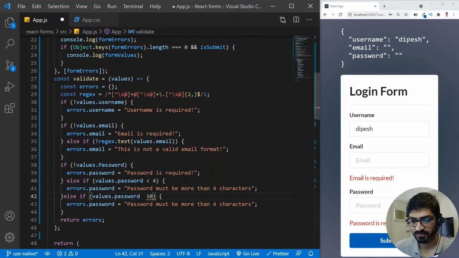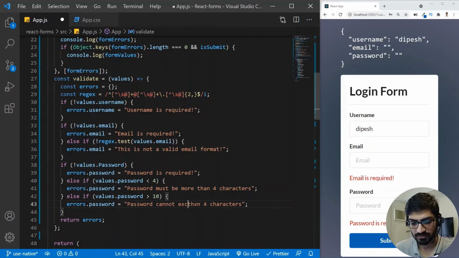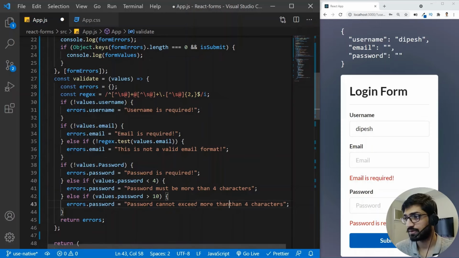All right, and if I want to add one more, I will add it. This will become greater than. So I will change this to password cannot exceed more than 10 characters, and this will become 10. All right, so now we have all the three types of validation.